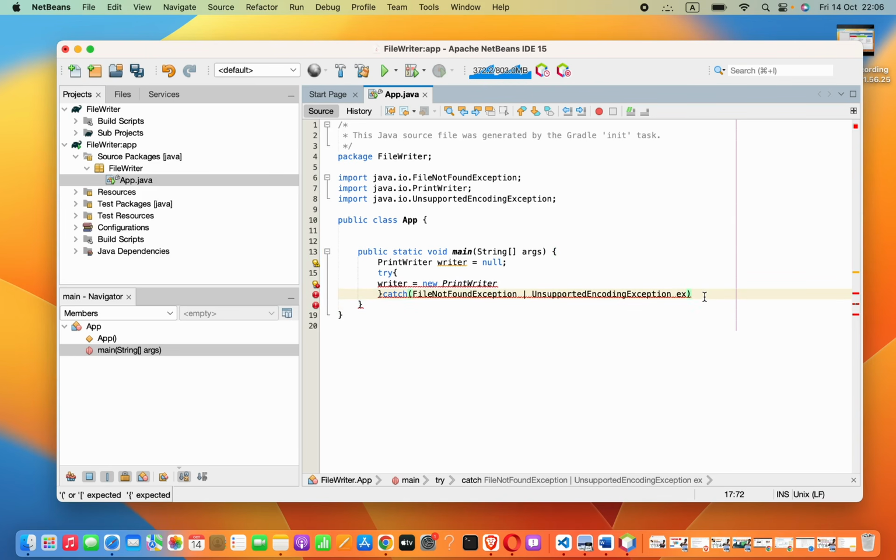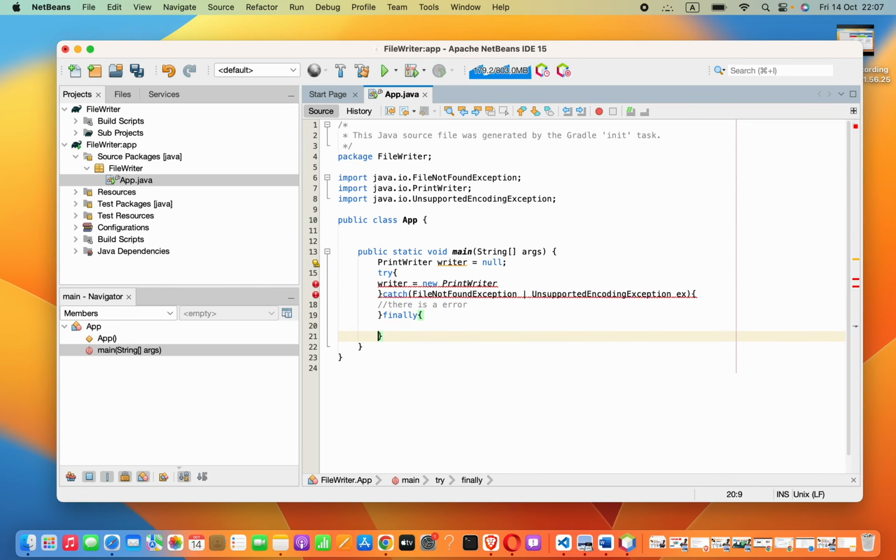Alright, now we can add braces for this. Then it can show some error here, but we can keep some comment. There is an error like that. Now we have to add the finally statement also. I will let you know why we have to use this finally statement here.